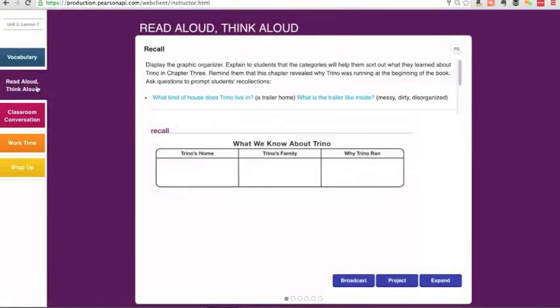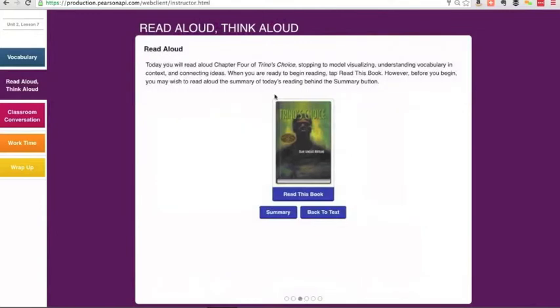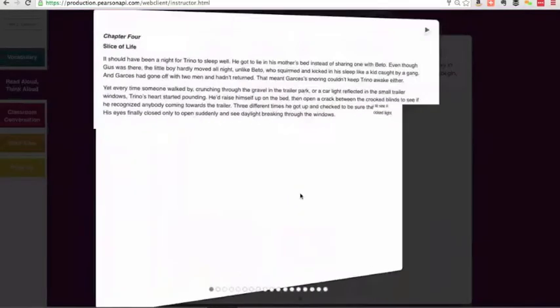You will see the Read Aloud, Think Aloud lesson. This is where teachers are introducing new skills, in this case, visualize. They're also discussing the graphic organizer, and they're beginning to read Trino's Choice. You can click on Read this book.